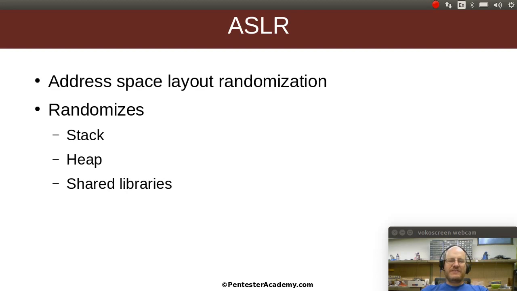This randomizes the location of the stack, also the heap. The heap is where you allocate memory if you're not using automatic variables on the stack, and also shared libraries. So in some previous videos, we used return to libc. We said, I know the address for a function in libc, so I'm just going to go ahead and call it. We were able to do this because we knew the exact address.